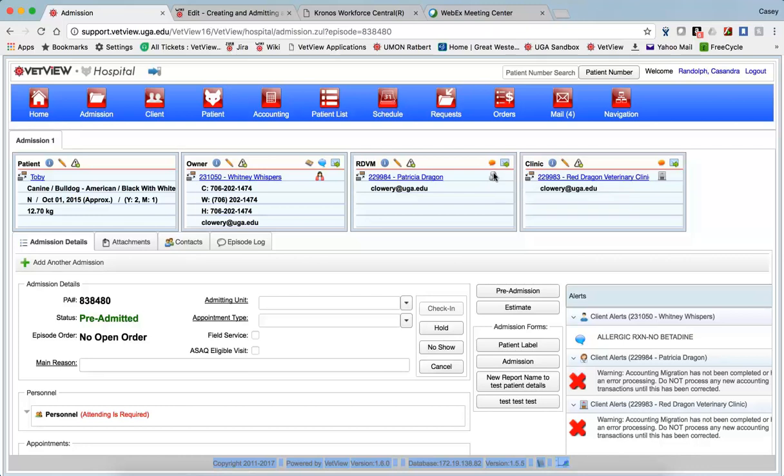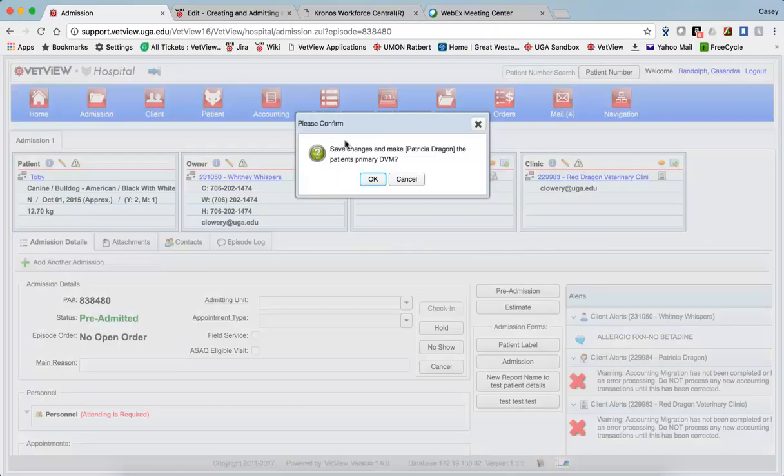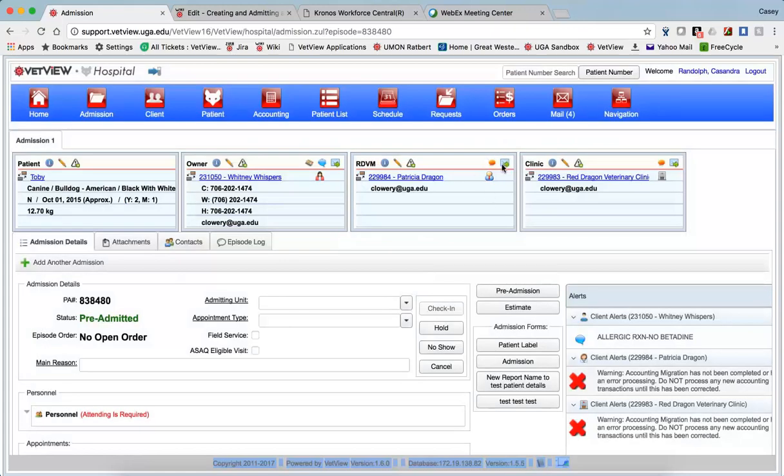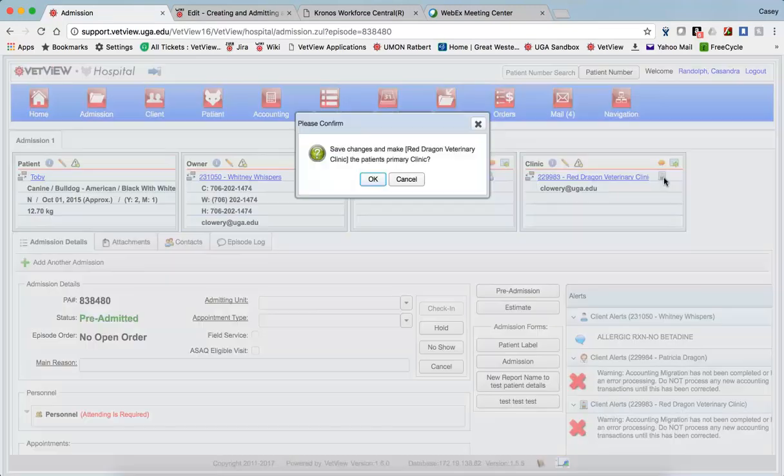little icon. So if I click on the icon here, I'm going to get a pop-up that says save the changes and make Patricia Dragon the patient's primary DVM. So if this is the primary vet that cares for the animal, you're going to click OK. And when you set the primary vet, you'll see that now the icon is colored in, which means it's active. And the same is true of the clinic.